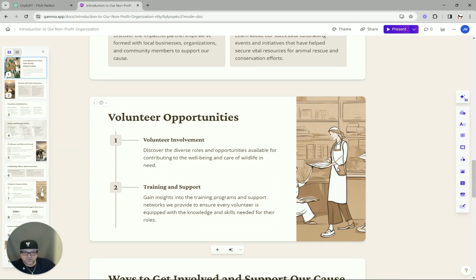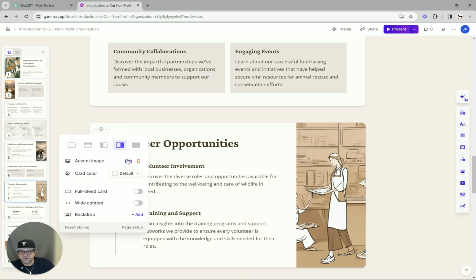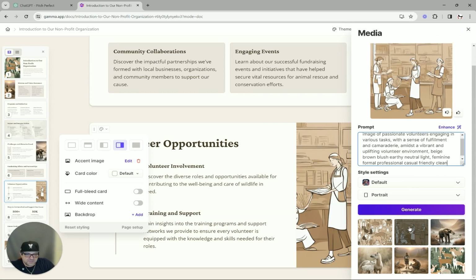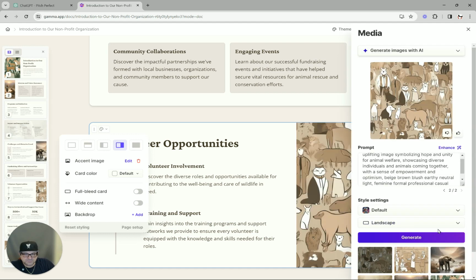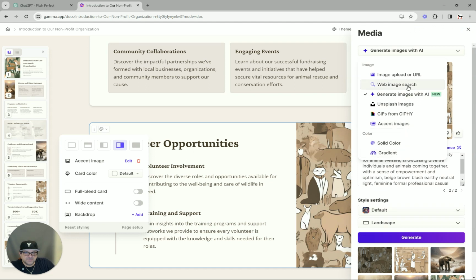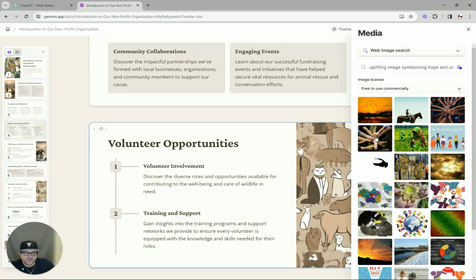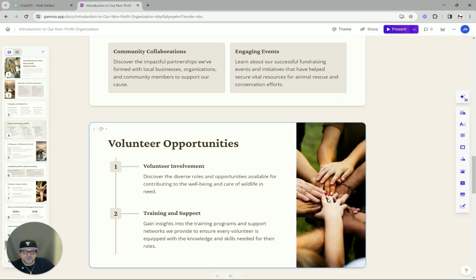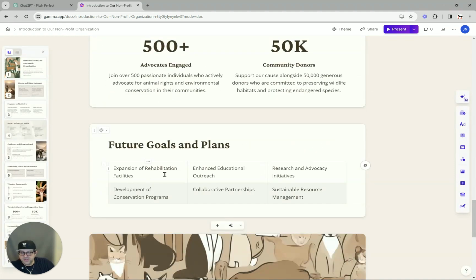So we're going to change out this picture here. So click on this little dude here. You click on accent image, and let's take a look. These are the pictures that it's using. Volunteer opportunities. So let's do volunteer opportunities. Let's go into web image search. And then the all hands, right? Look how fast it is, guys. Ways to get involved and support our cause. Okay. Future goals and plans, right?